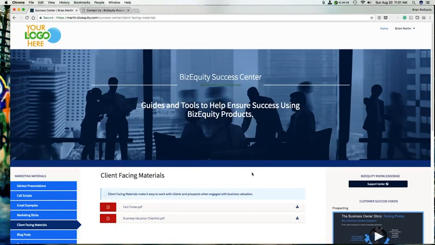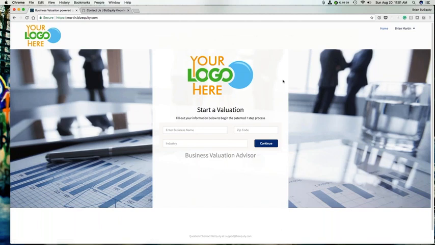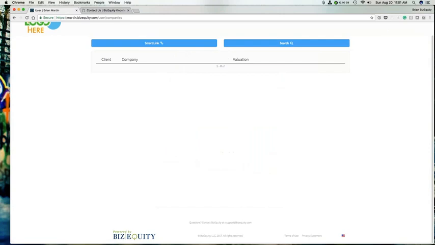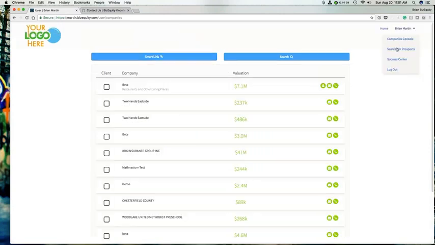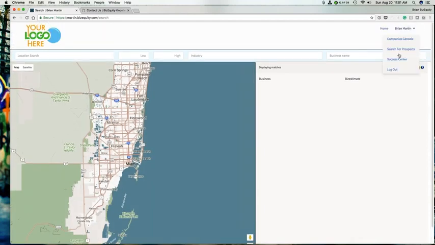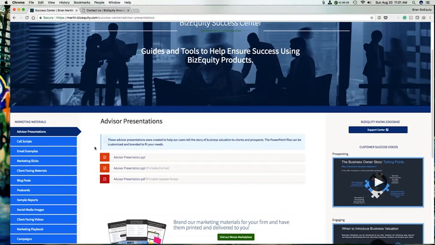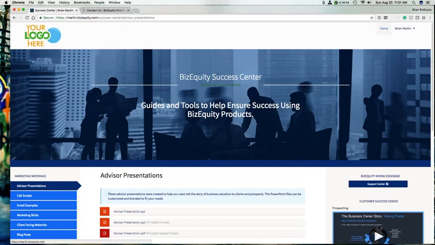And that is the onboarding process. So home, 7-step process. Again, make sure you log in when you run this. Clicking your name up here, Company console, any companies that you've run, as well as your unique smart link. Search for prospects is that map to find businesses. And the Success Center is the repository of all the collateral that we've created to help you be successful using our tool. That's all I have for everybody today.